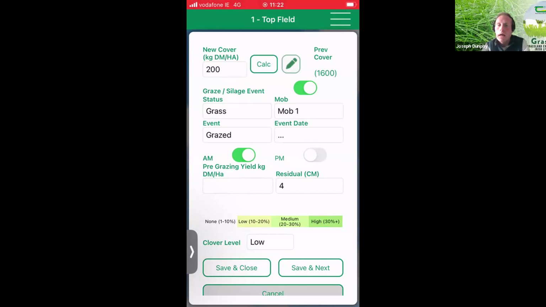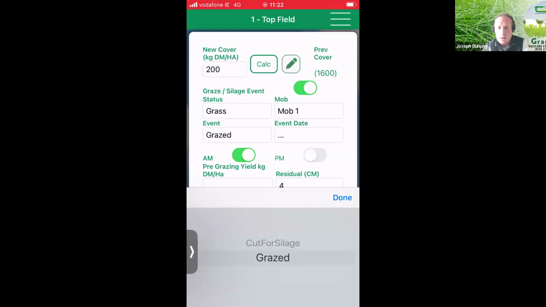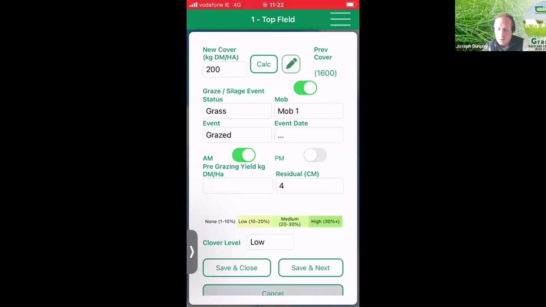So it realizes there's been a graze date or some event has taken place, be it a grazing event or a silage event. It has brought up a box underneath to put in that information. So I see there the status is still in grass, it's in mob 1. The event was, I can change that to grazed or cut for silage. I leave it as grazed for now.